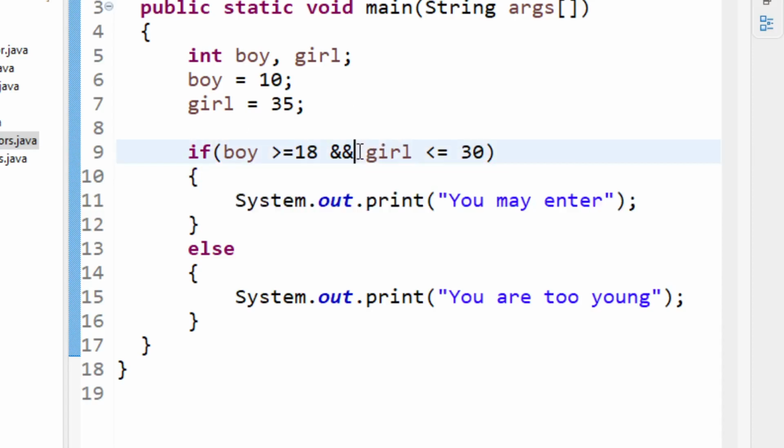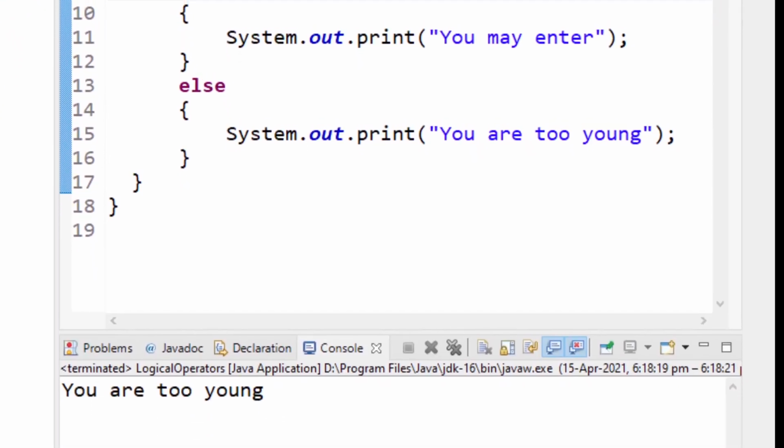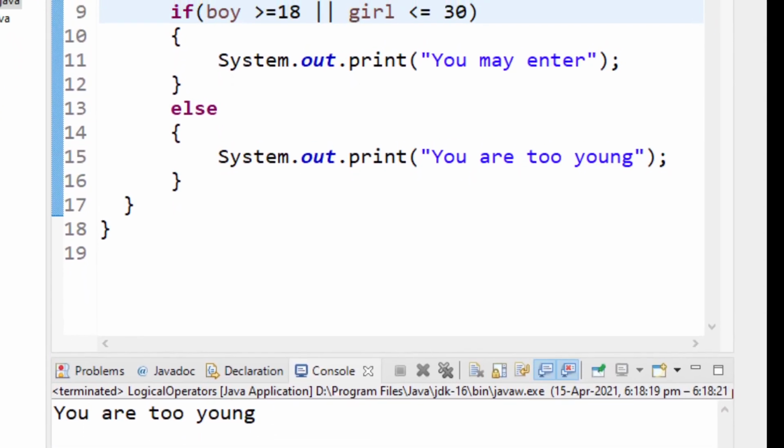And we have one more logical operator in case we want to test if either one is true. We will use what is called the pipe, so double pipe, which is above your backslash key. Now we run our code. I should get false here. Yes, you are too young.